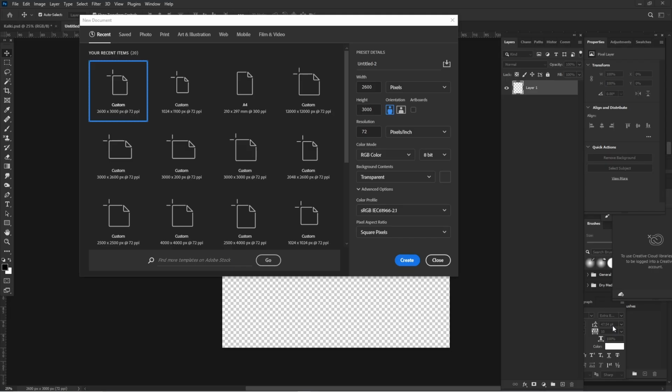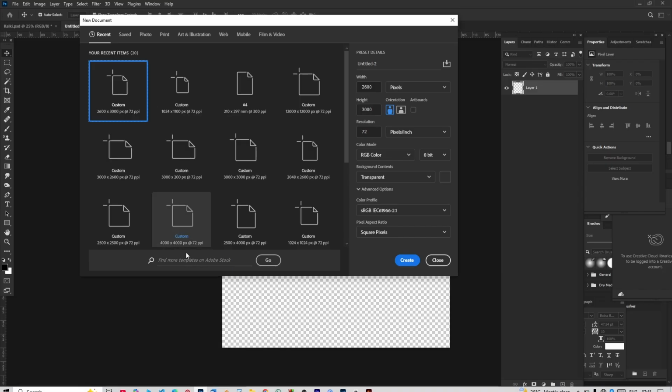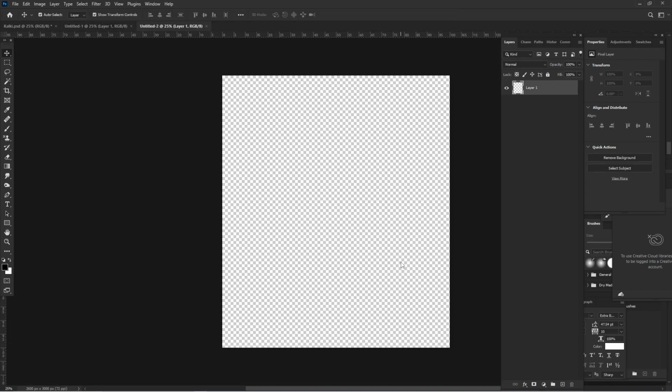Today will be the last day for our design based on a movie poster. So let's dive into what we have for today. The first thing I want to do, of course, is select my canvas size. I'll be working with 2600 pixels by 3000 pixels. I'm just going to click create.